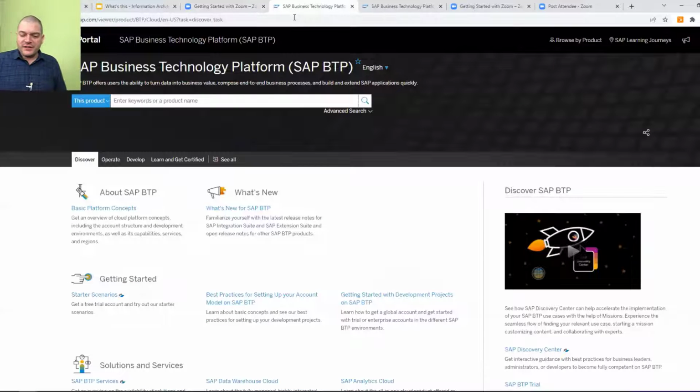I will quickly show you another example, which in my opinion is much larger in terms of volume. This is one of the many products we have at SAP. And this one is a very technical product. It's a business technology platform. How is this content organized here?